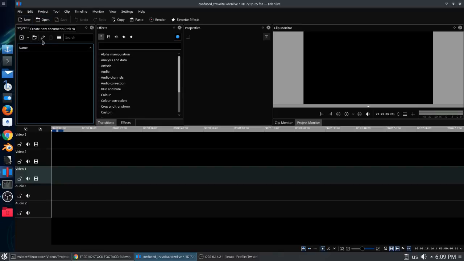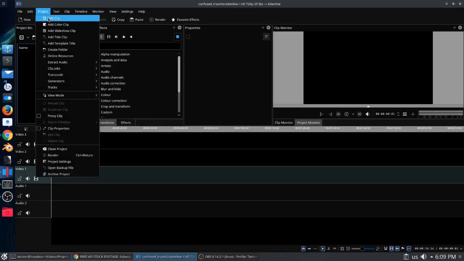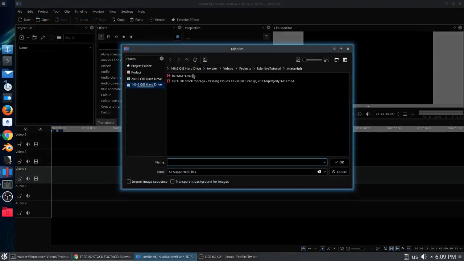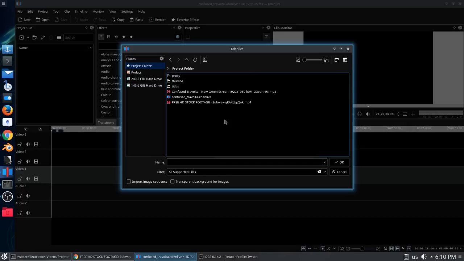Now hit project and add clip. So now you have your clips. Sorry, this is a wrong folder. Okay, so this is another KDEnlive tutorial. Alright, we have Confused Travolta. This is KDEnlive. This is our project folder. This is our project, and these are the videos that we had downloaded.